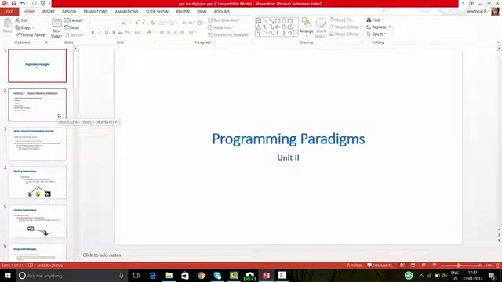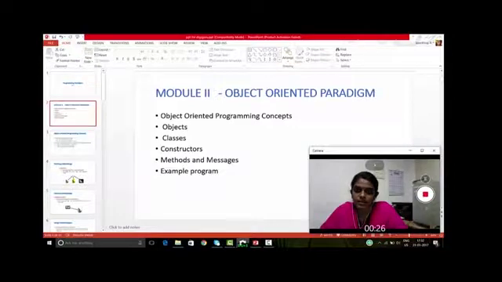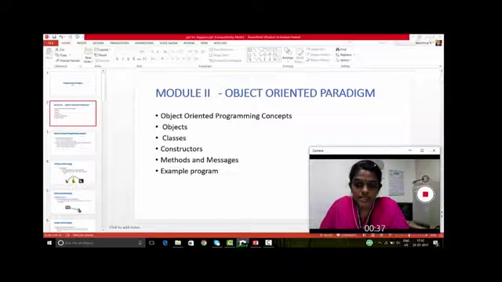So, Object-Oriented Paradigm. The agenda of the course, what I am going to cover in the 10 minutes, is object-oriented programming concepts, objects, how we have to select objects, and about classes, constructors, and an example program with methods and messages.